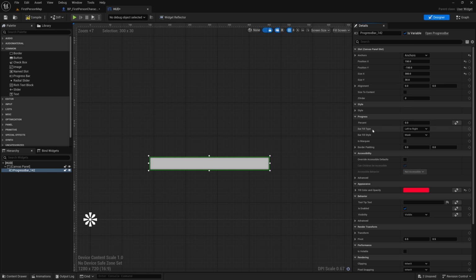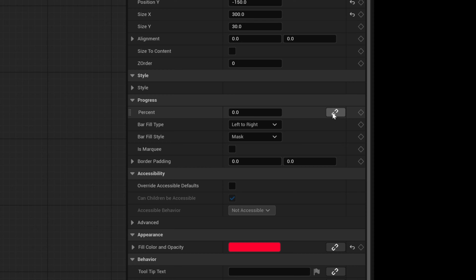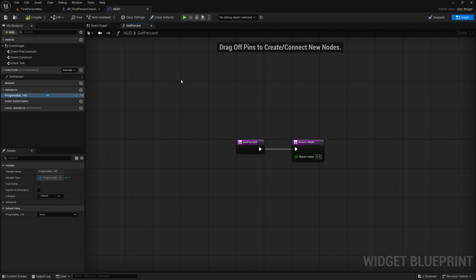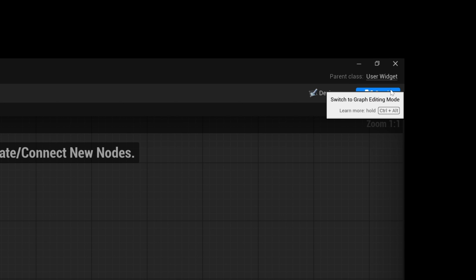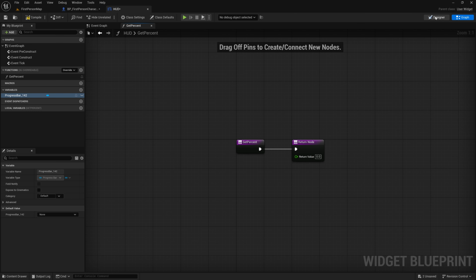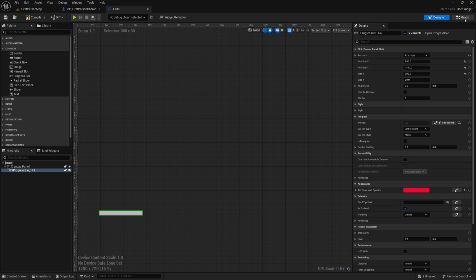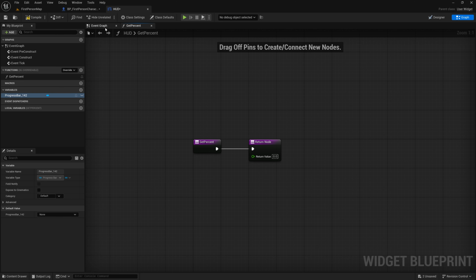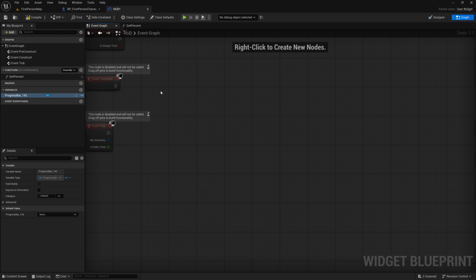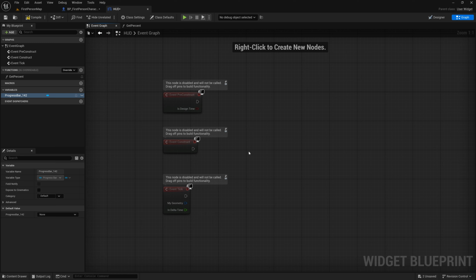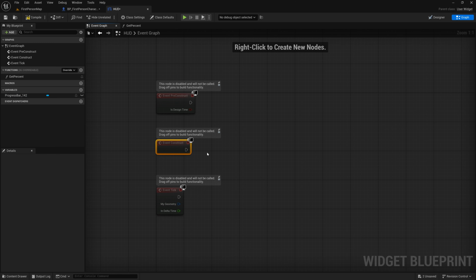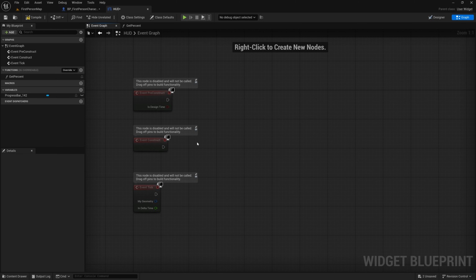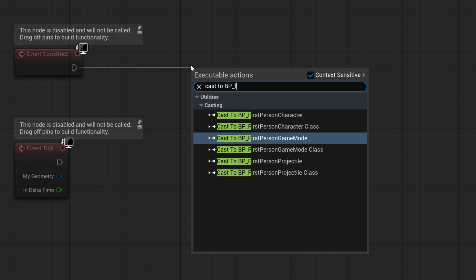To do that, click this chain to create a binding. This made a new function in the widget's event graph called getPercent. You can see at the top right here, we can toggle between the designer we were just in and this event graph. In the main event graph, similar to other blueprints, we have events. For example, event construct, which is what happens when we create this widget in our viewport. When this widget is constructed, let's do a simple cast to BP_FirstPersonCharacter.